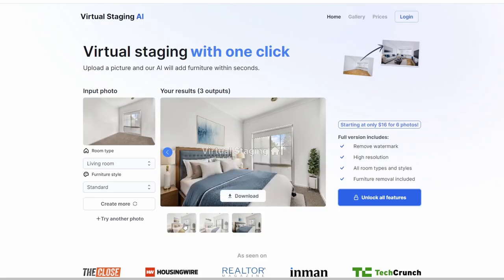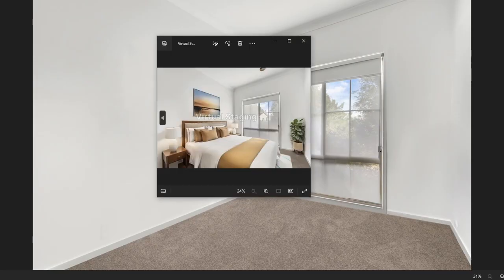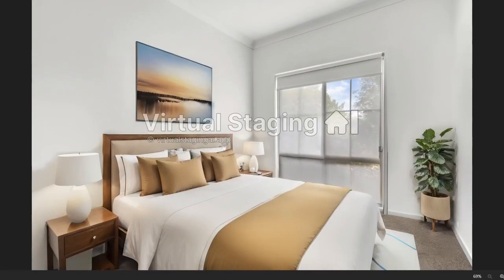There it is, and you get 3 options. You can pretty much just pick which one you like. And you can just download it by selecting the download button here. And that'll download it to your desktop where you want to download it to. Now let's look at it full size. You can see it's pretty good.